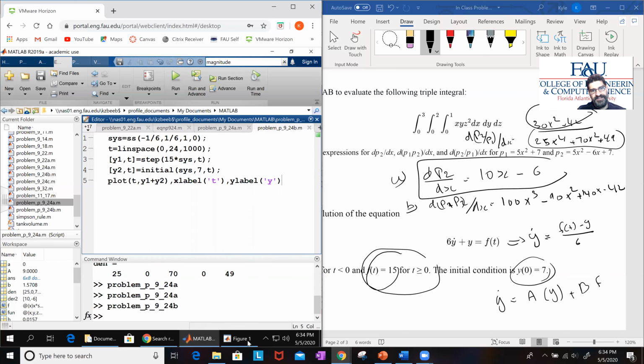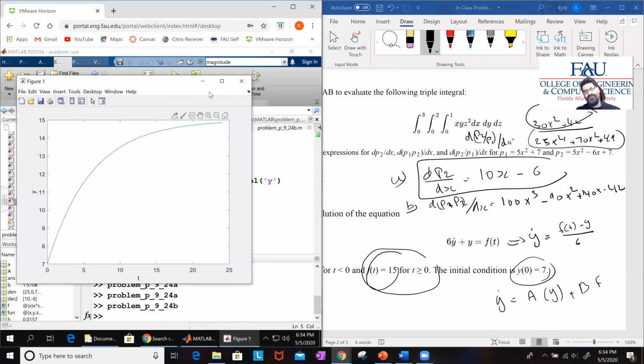If you run this and go back to the figure, you'll see that you get the same distribution for y, and it gives you the same thing. We didn't have to establish a function in this, but again, you have to do the step and you have to do the initial if you want to get the whole response.